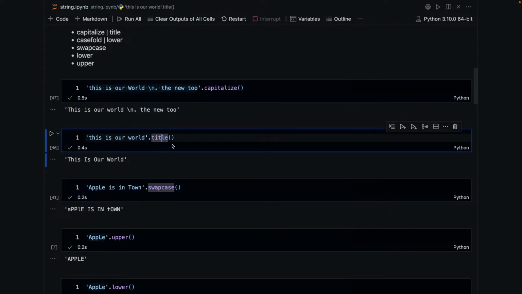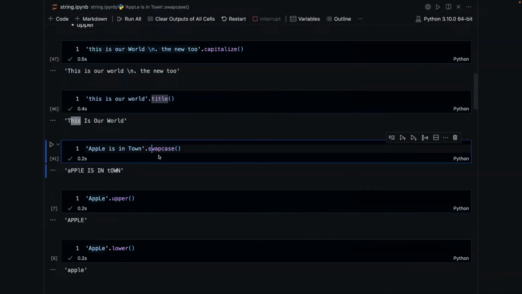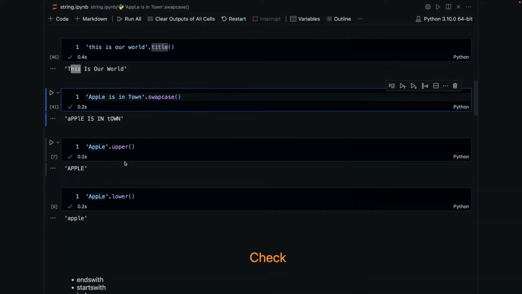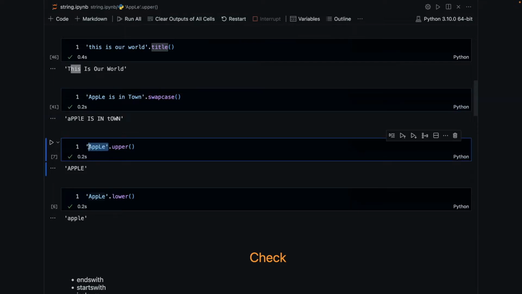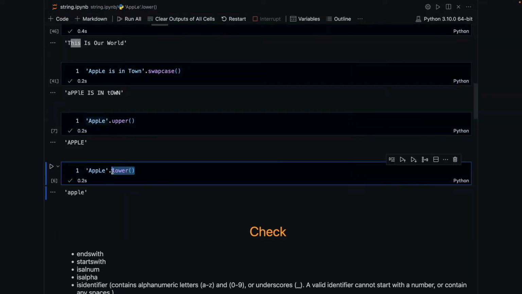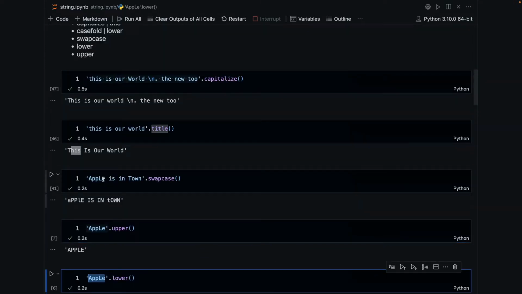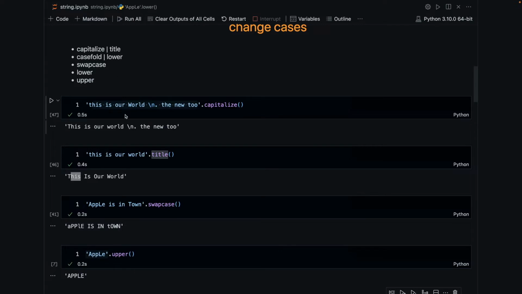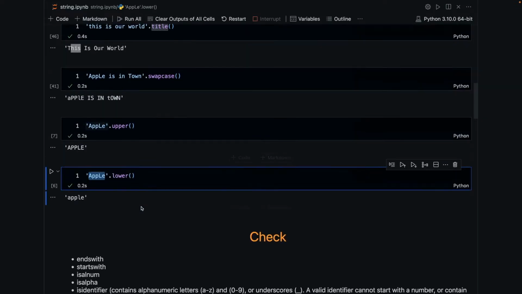And what the title method does is change every word into title case. Title case means every word will have the first letter in uppercase and the rest of the letters in lowercase. The swapcase method, again very simple to understand, will just change uppercase letters into lowercase letters and lowercase letters into uppercase letters. And upper will change all the letters into uppercase, and lower will change all the letters into lowercase. And casefold does the same thing that lower does.